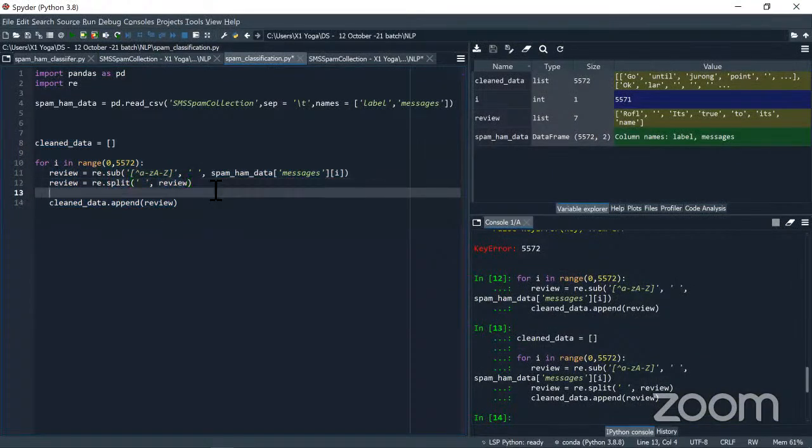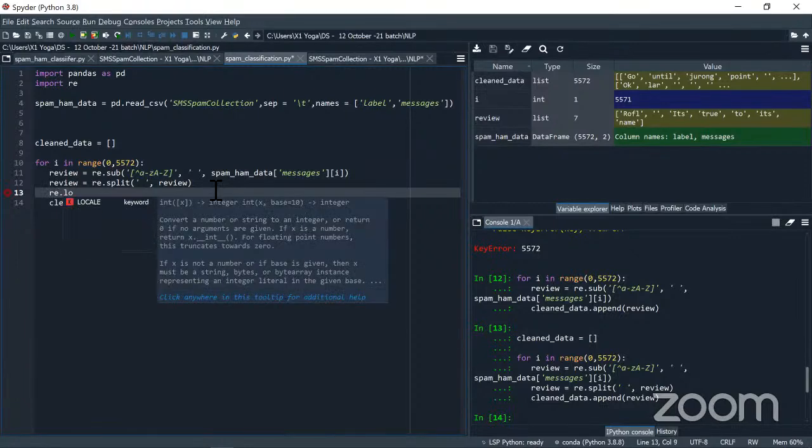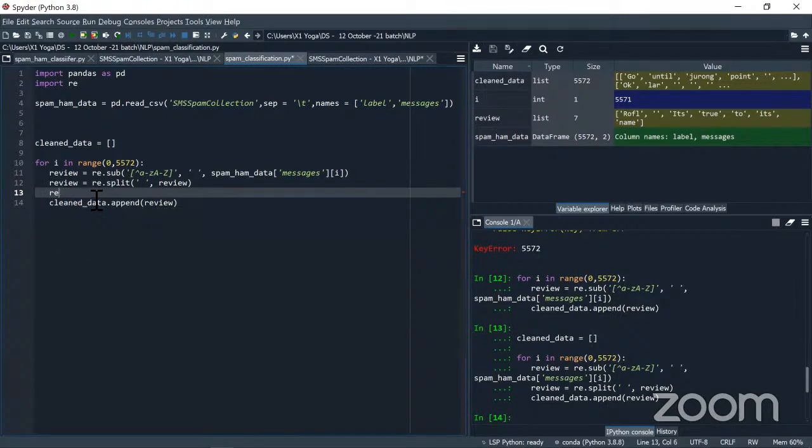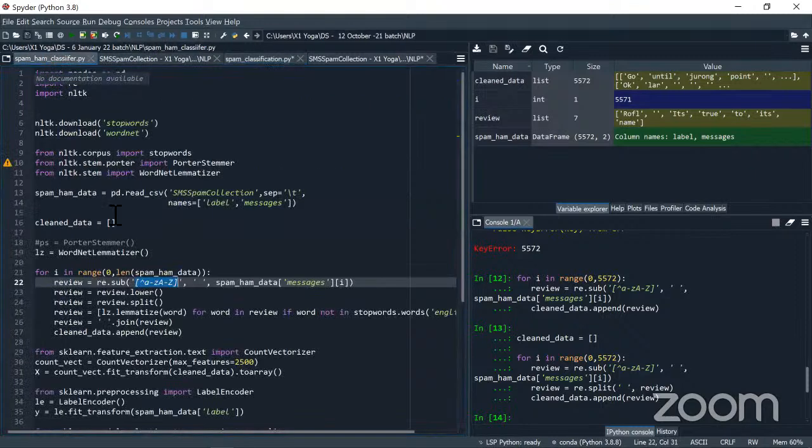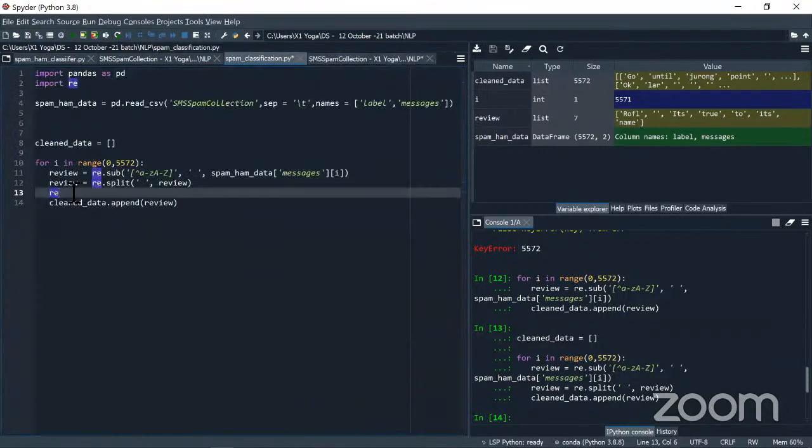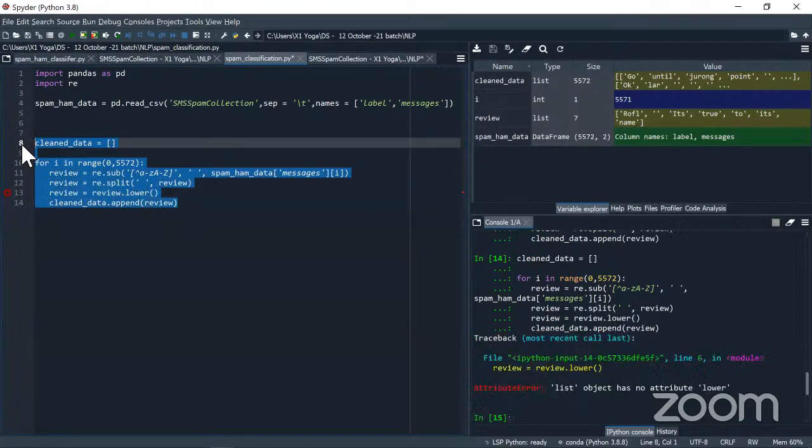Maybe before that, you can lowercase all the words. That can also be done. So again, review dot lower. Is it not available? Review dot lower, it's available, right? I'll do this and store it into my review again, so that it also becomes part of the data cleaning. F9. Okay, list has no attribute called lower.